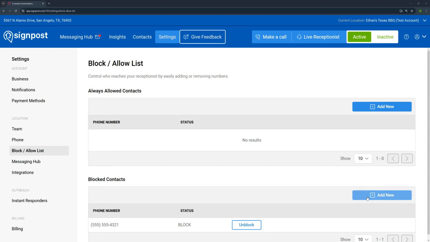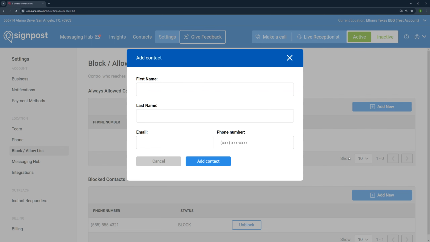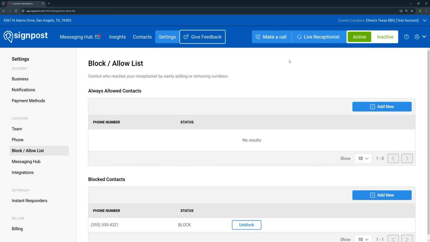To do so, go ahead and click on Add New, enter in their name, last name if applicable, email, and of course, most importantly, their phone number. Once this has been added, it will show up in your blocked contacts list and will no longer be able to reach our live receptionist team. You can always add these manually, so please feel free to utilize your messaging hub to add any numbers you do not want reaching our team.